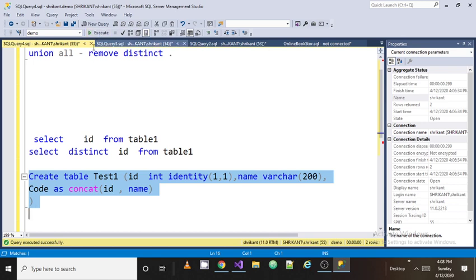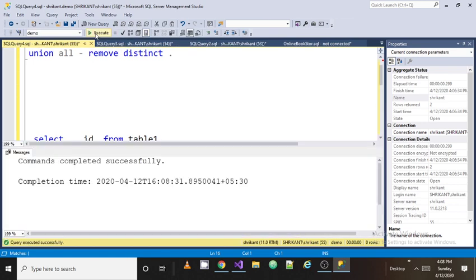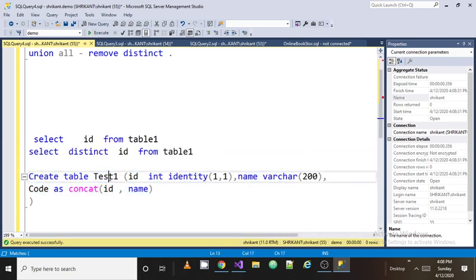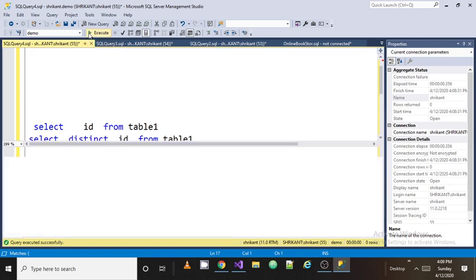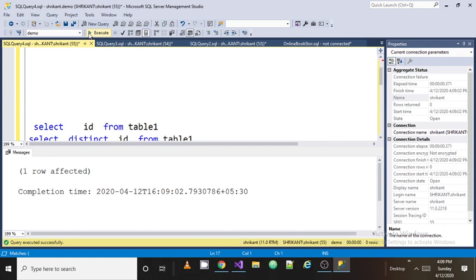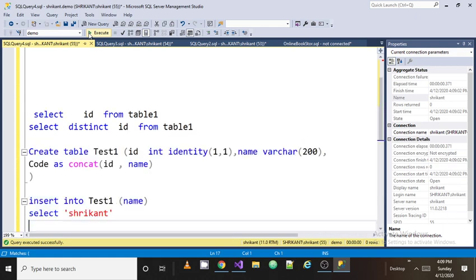Now let's run and create the table in a demo database. Now we'll see the table has been created successfully. Now what will we do? We'll insert some data into the table. As you know, the ID is an identity column, so we don't need to add it. And as code is also a derived column, we don't need to pass a value for the code column. So we'll simply pass the value for the middle column, which is the name column. The moment I type and execute this query, it will show me that one record has been inserted successfully.